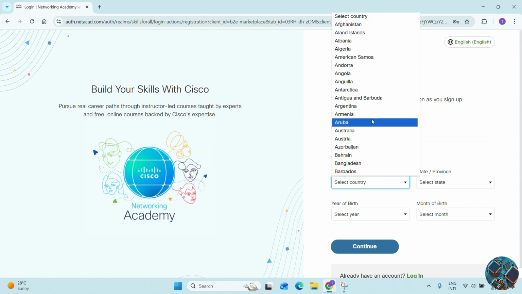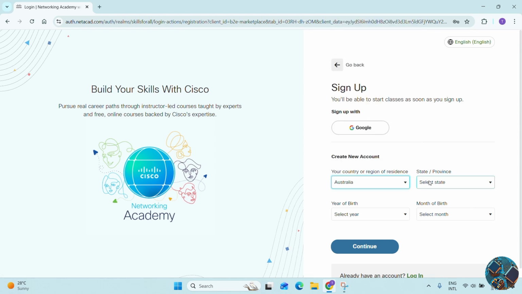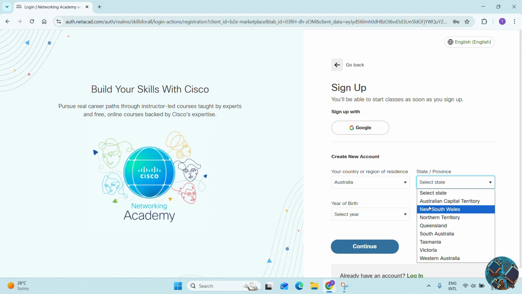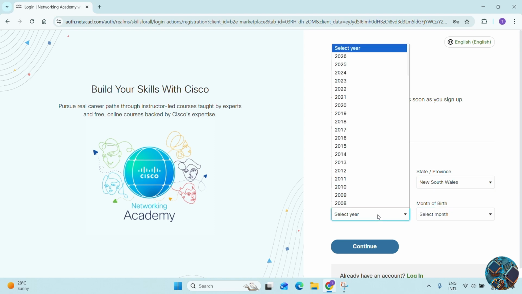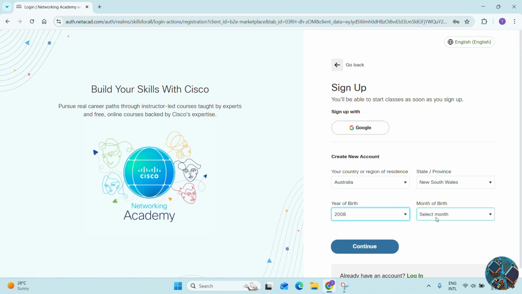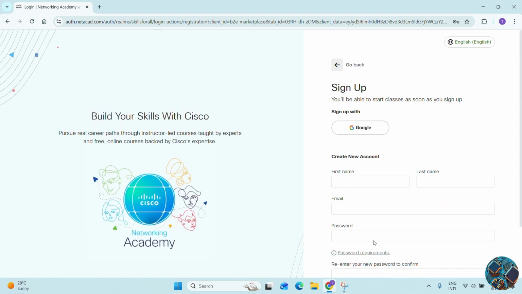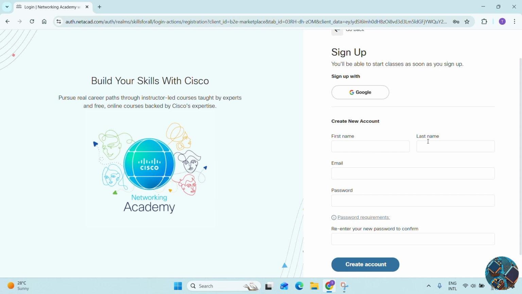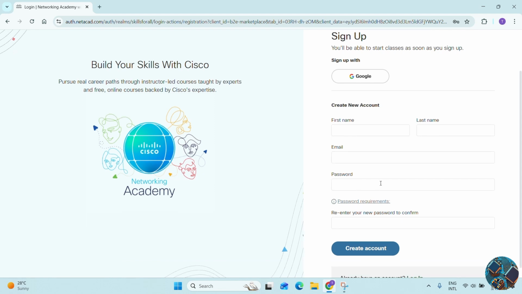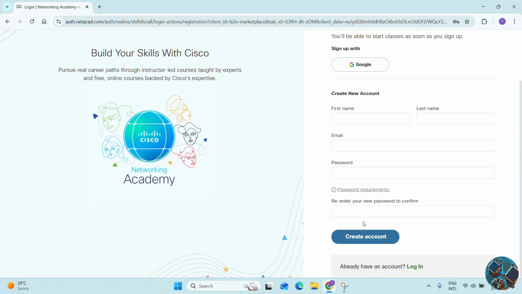Then you have to enter the country and state and your date of birth. Then continue. Then you have to enter your first name, last name and email, and you have to create a password for the Networking Academy. Then you have to re-enter the password. Then you can create the account.